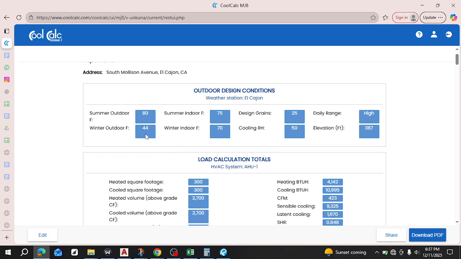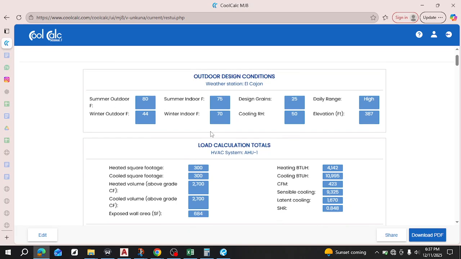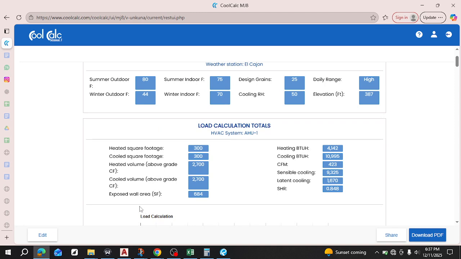Those are actually standard design conditions, right? So let's just move on to the calculation. You can see here the BTU that we got before, the 4,000 and the 10,000, almost 11,000, and then the CFM too.